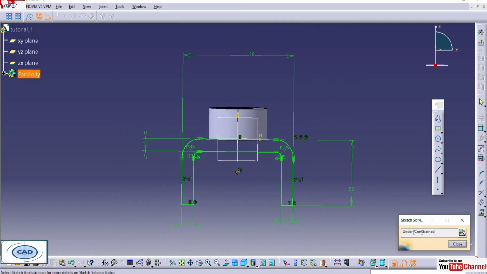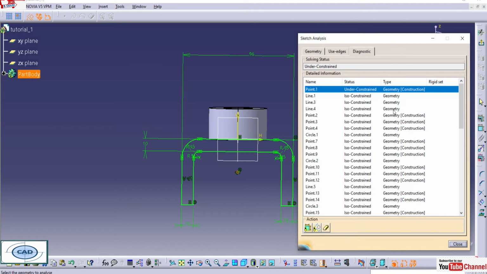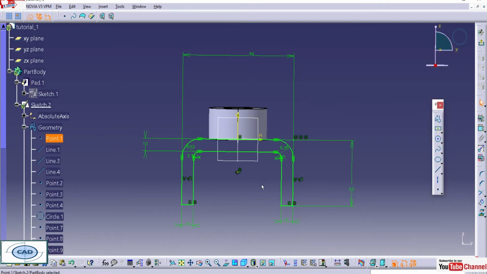So let's check, it is under constraint because of that marked point. So let's see how to evaluate that. Click on the search option. The pop-up will come in front of you, in which the point is under constraint. So let's delete that point which is not necessary and give the remaining dimension. After that, the sketch came as a constrained one.